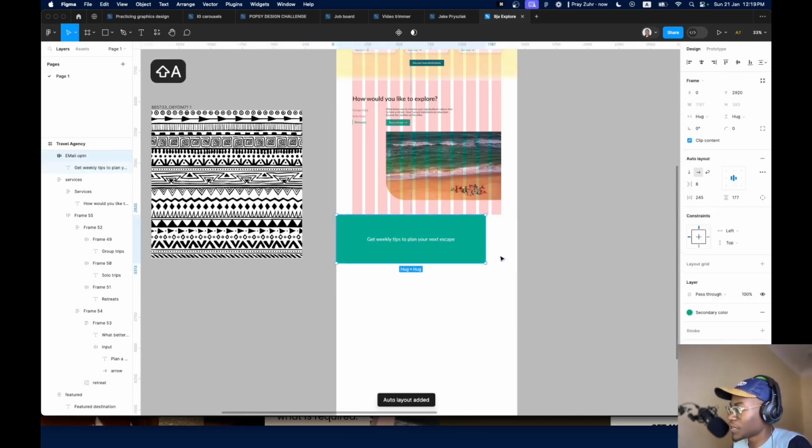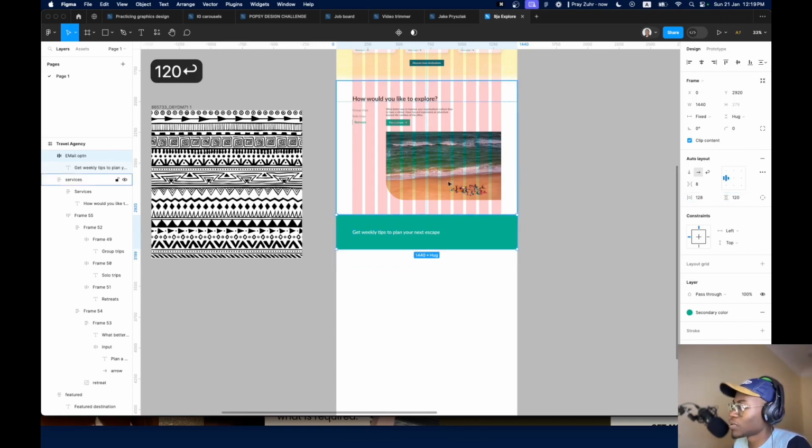So what next? Give it Shift A. Remember that this is not for A alone. Pad as well. 128, 120, and over here.